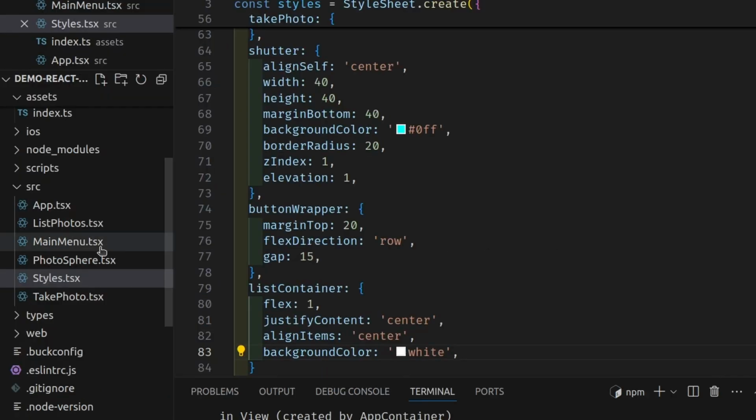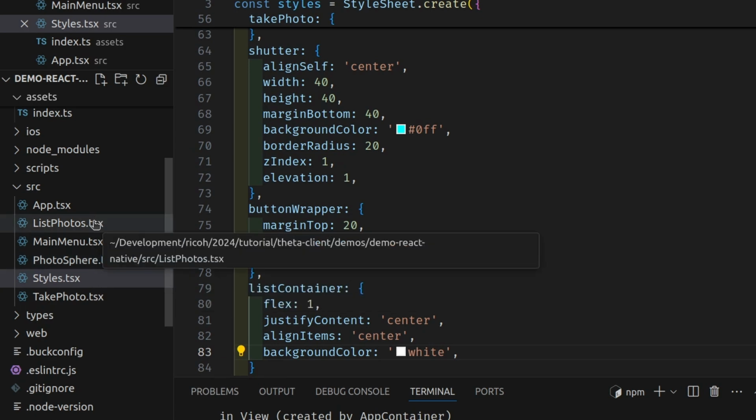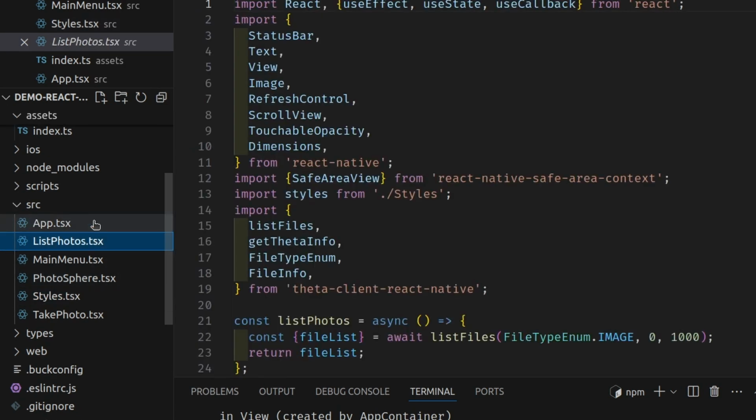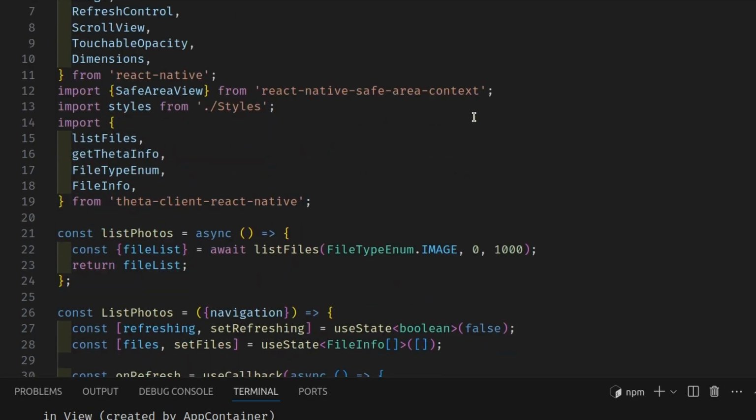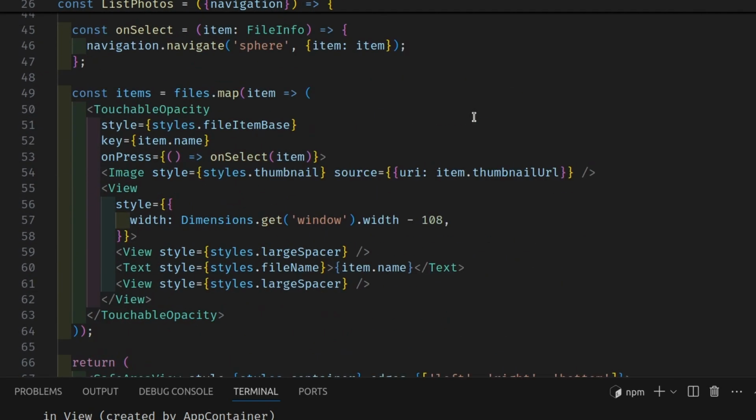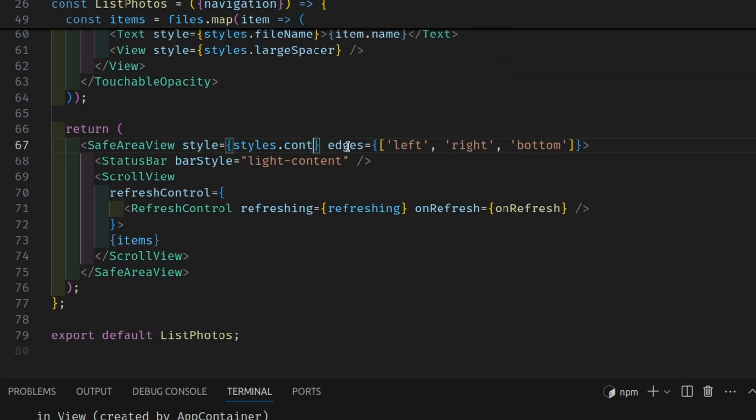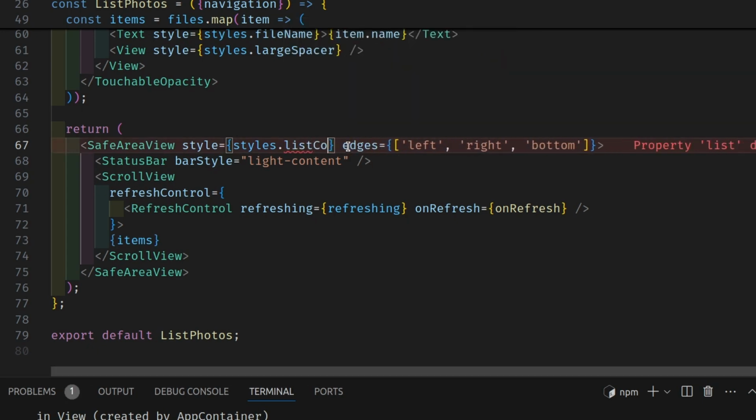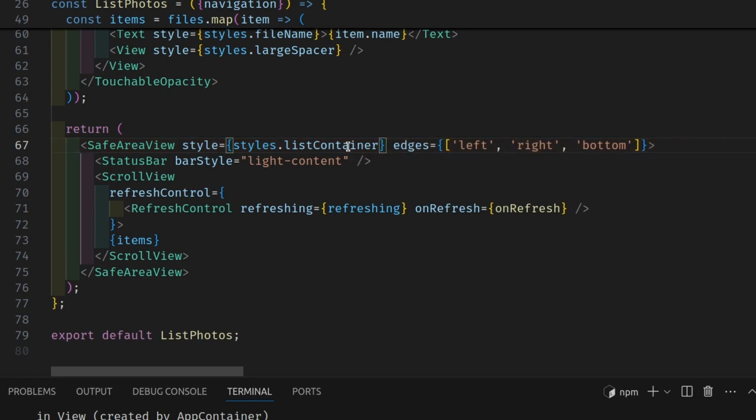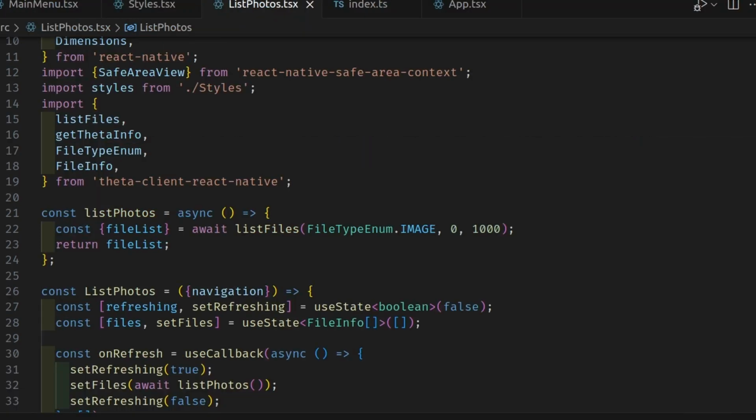The next step is to apply the styles that we created right here into the list photos component. So we're in list photos here, and we'll scroll down. We find the return. We have the styles here, which initially was the container, but we'll do the newly created style list container that we just created. Then we'll scroll back up to the top here.